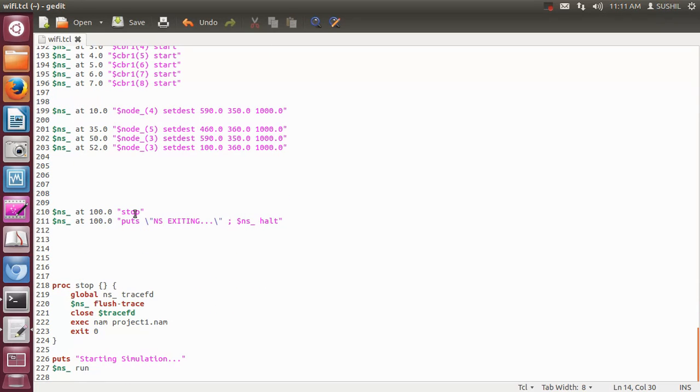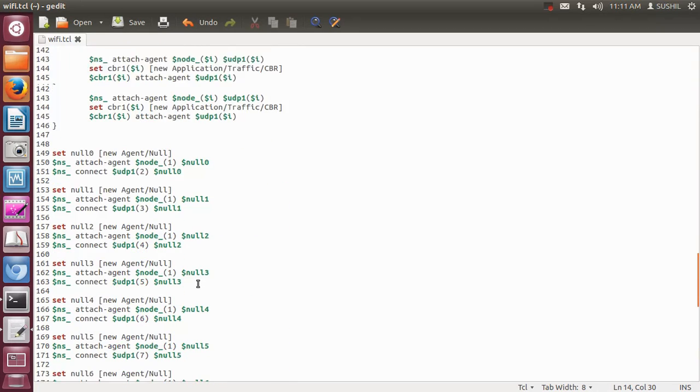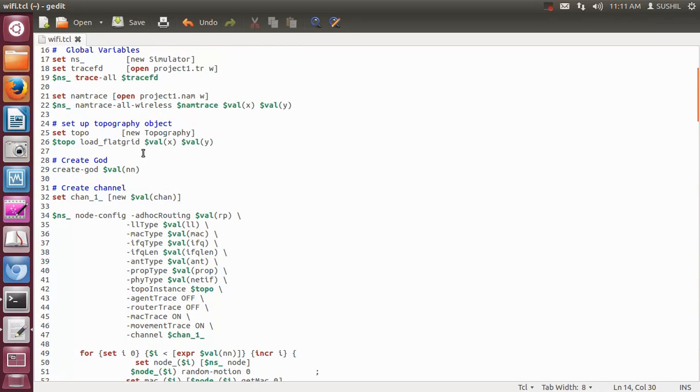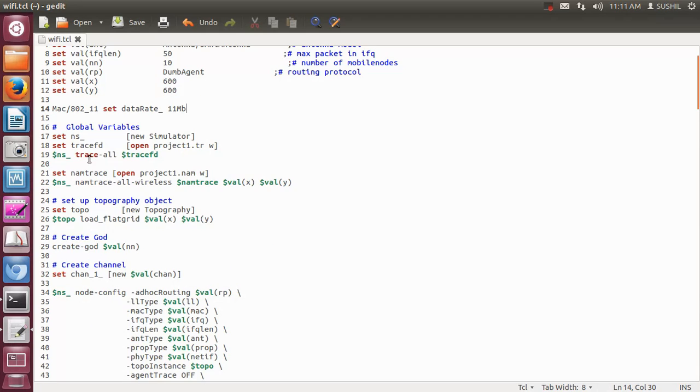Then we are setting a stop. We are calling stop, which is a function that has been defined by us. This is a function, and at the end we are setting puts. We are displaying the message that ns is exiting, and ns halt. In the stop function, we are using the global variables ns and trace fd, which have been defined on top. Here we have defined ns and trace fd.